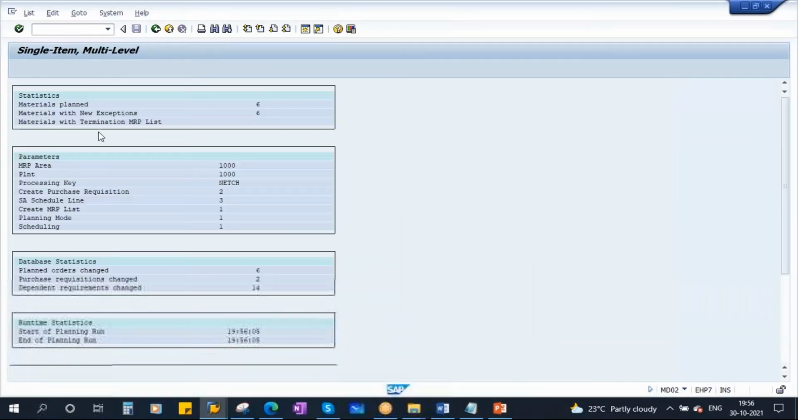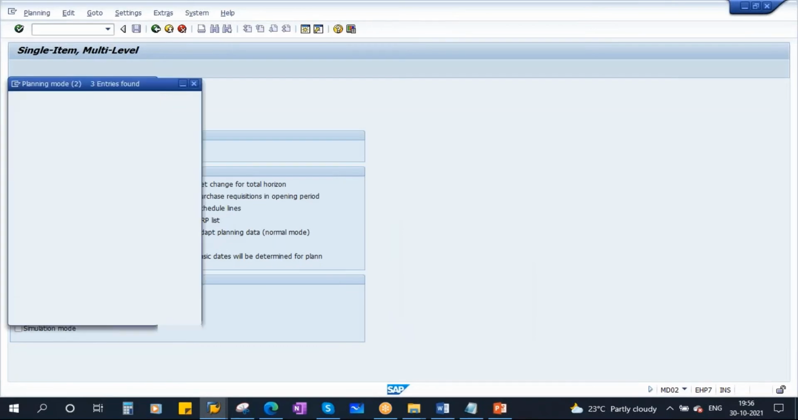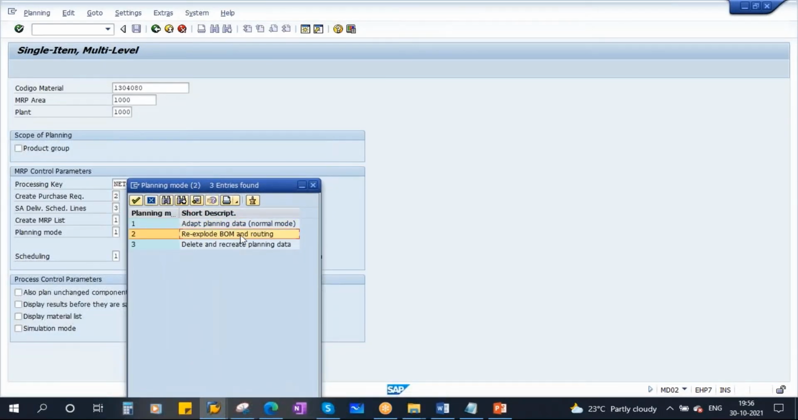Now let's say the same scenario. If you use 2, to re-explode BOM and routing, the system will again explode the BOM and routing. Now, if you use 3, delete and recreate planning data, even though there is no change, the system will delete the entire planning data and recreate it.